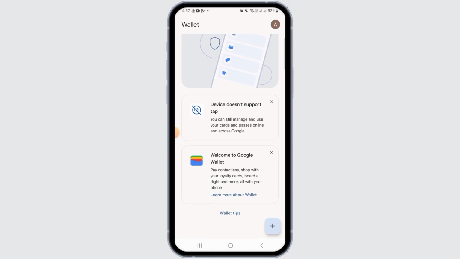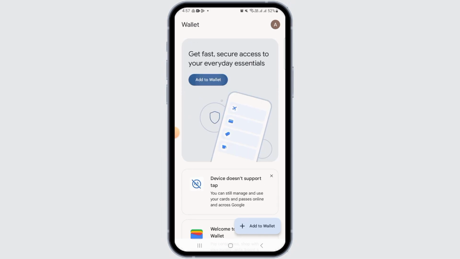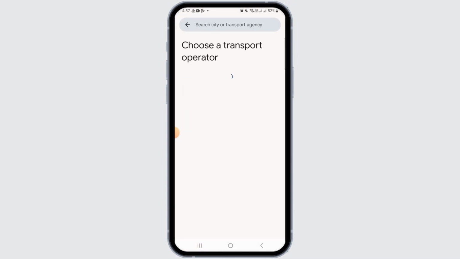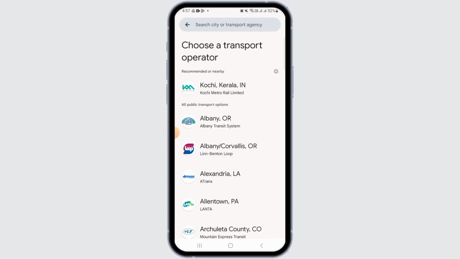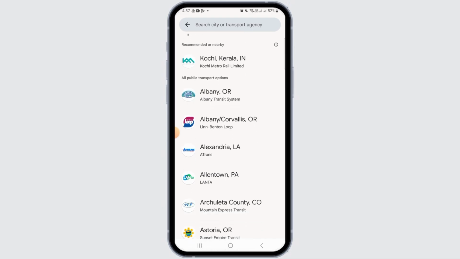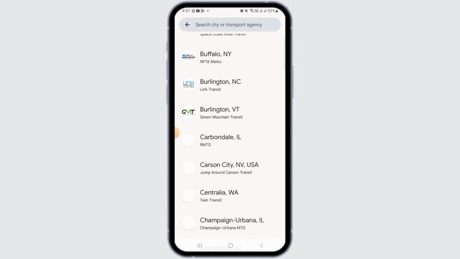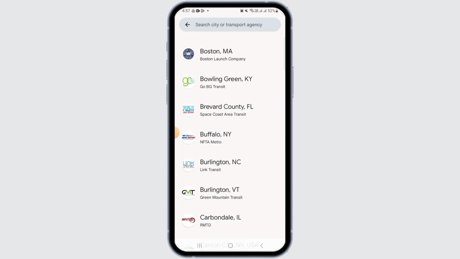Once you have been signed in, on the home screen, tap on Add to Wallet option. Here you have different options such as payment card, transport pass, loyalty, gift card, and photo. Since you want to add tickets, you want to tap on the transport pass option. Now you want to choose a transport operator. As you can see, there is recommended public transportation options available. You can tap on whichever it is that you want.